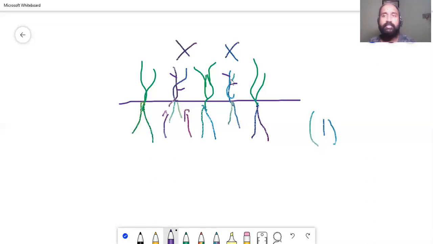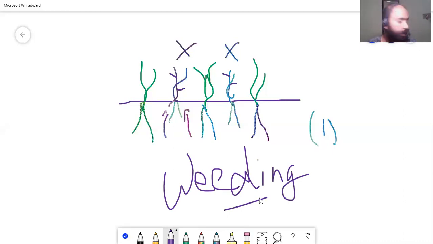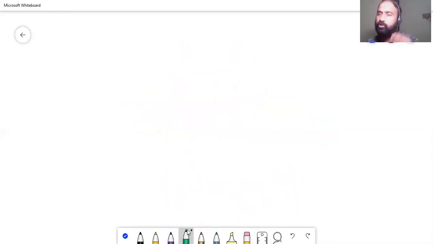Now, how is it removed? The process of removal of weeds from the farmland is called weeding. Okay. So weeding is the process of removal of weeds from the farmland. Fine. Now I'll erase everything. Okay, clear. So that is called weeding.